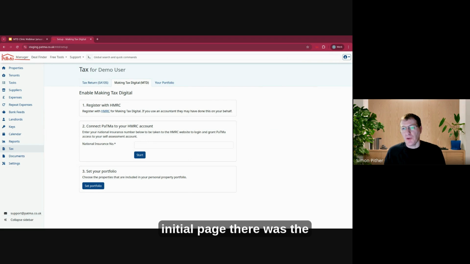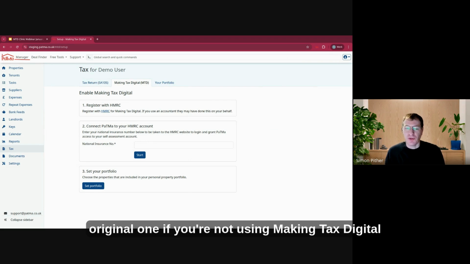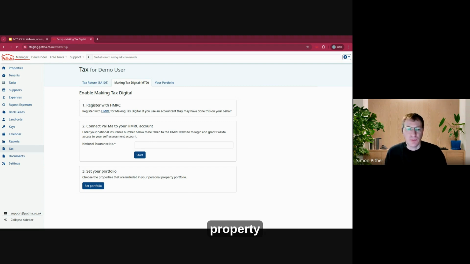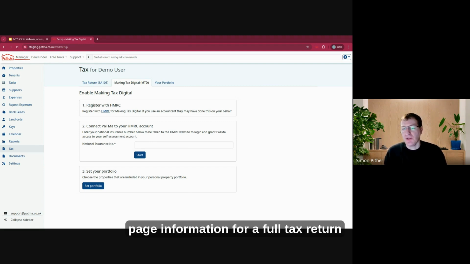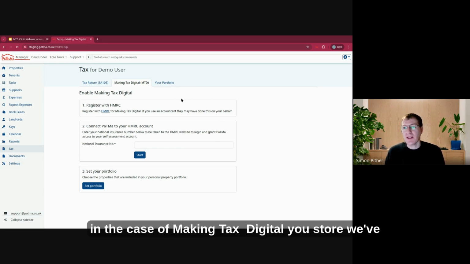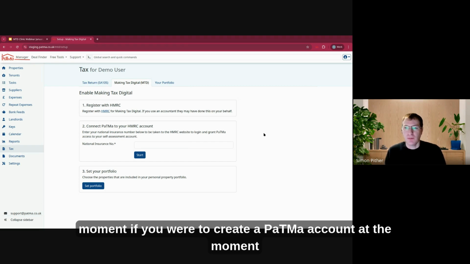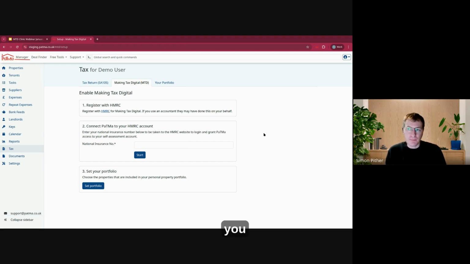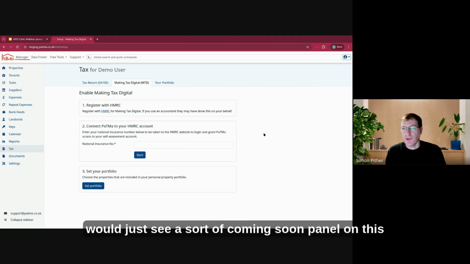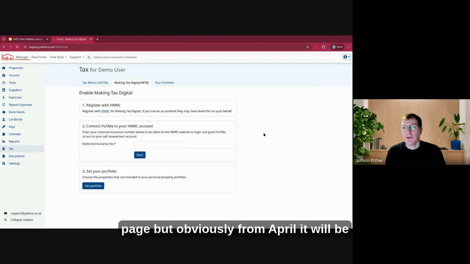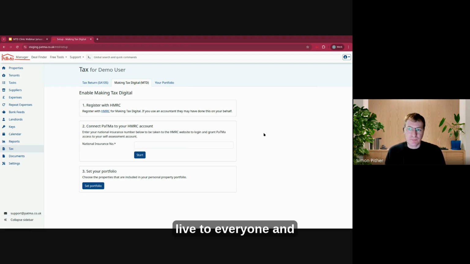The initial page there was the original one. If you're not using Making Tax Digital, you can create your property page information for a full tax return. But in the case of Making Tax Digital, we've now got this setup process. This is not live in PaTMa at the moment. If you were to create a PaTMa account at the moment, you would just see a coming soon panel on this page. But obviously from April, it will be live to everyone.